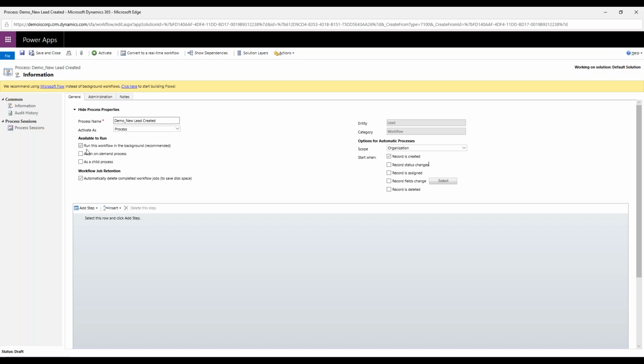The other thing with available to run, it defaults to run the workflow in the background. From a usage perspective, how much data is being used at one time, running the workflow in the background is your best option. It can take a couple minutes to complete the workflow. So if you're looking for instantaneous, you would not want it run in the background, but for all these cases, if it takes a minute or two, it's completely fine.